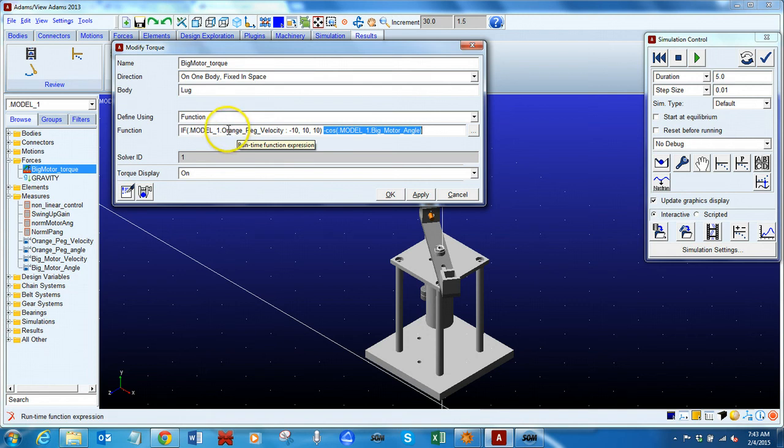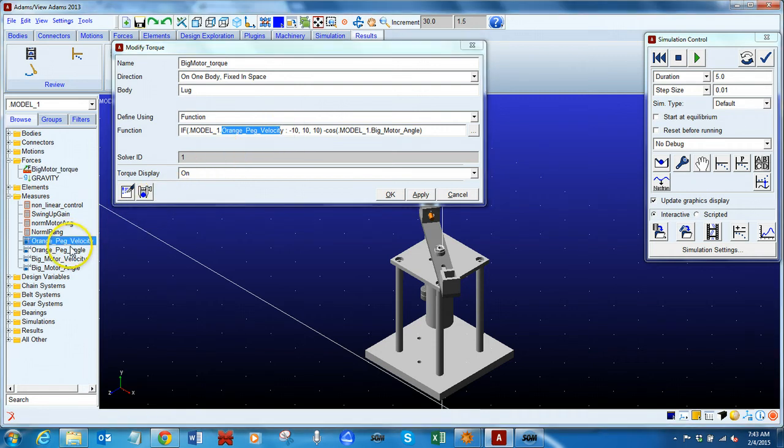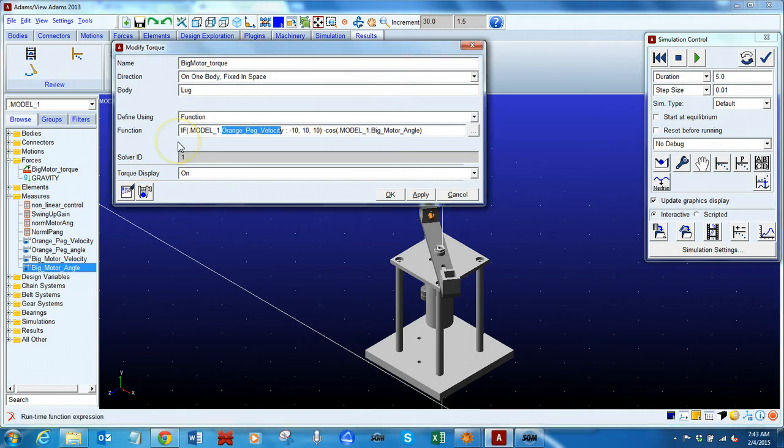So for example here, it includes the velocity of the orange peg. That would be the angular velocity, and those things that are measured are down here. So you have the orange peg angle, the motor velocity, and the motor angle, which you can use in your equation up here as well.